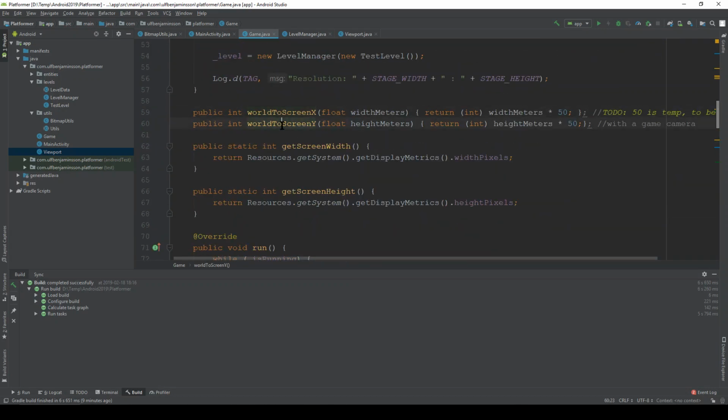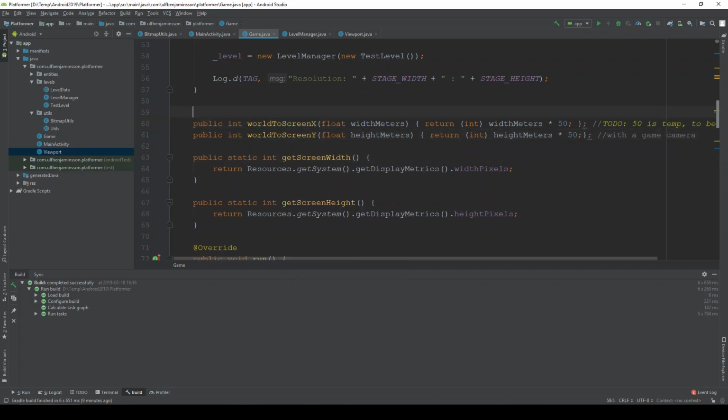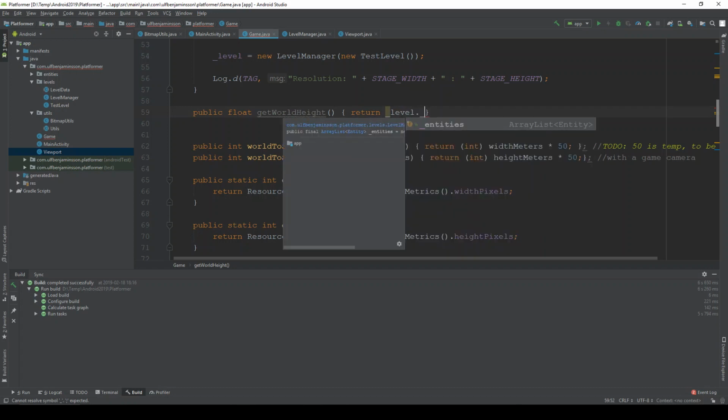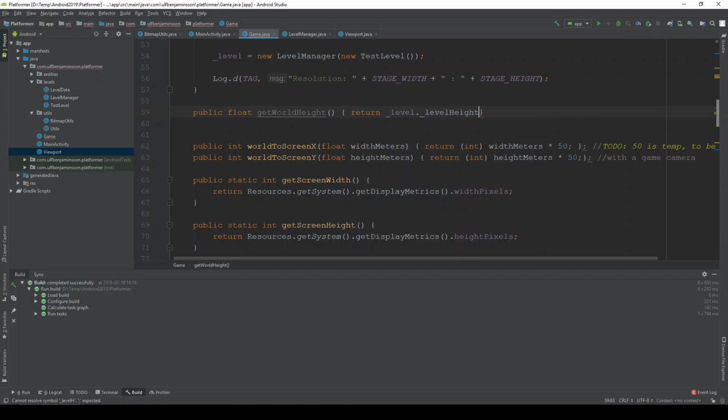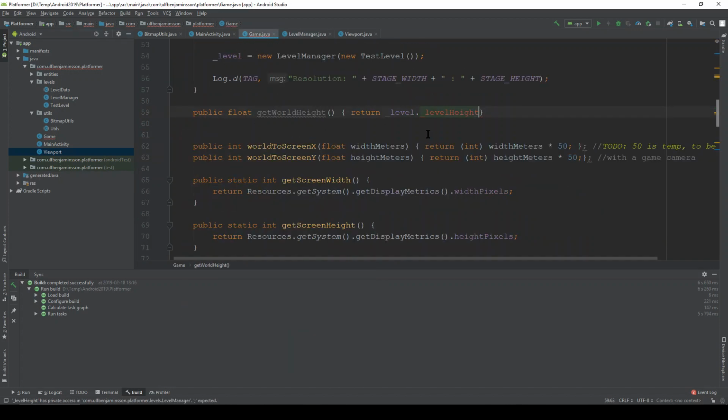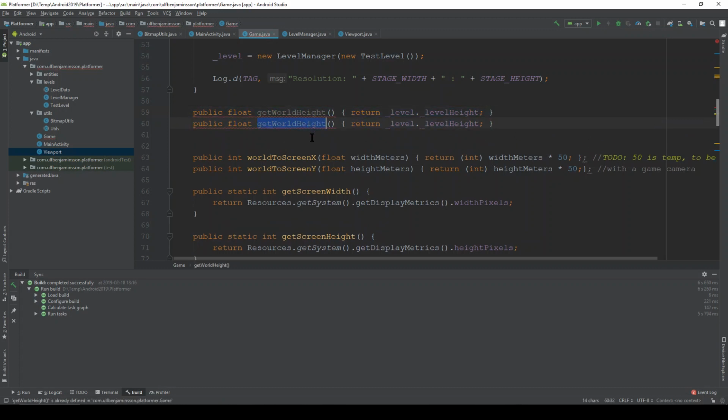Because here we have 2 translation methods, right? World to screen, we have get screen width. We can add a few other ones here that the viewport and the level manager sort of give us. So let's start with get world height. I'm thinking these things can be interesting for other entities, other systems to use. So in this case, we can expose some settings from the level manager. Return level. It's not level height. What did I call it? Ah, they're private. So make that public. I have no sense of decency when it comes to private and public members. So get world height, get world width.